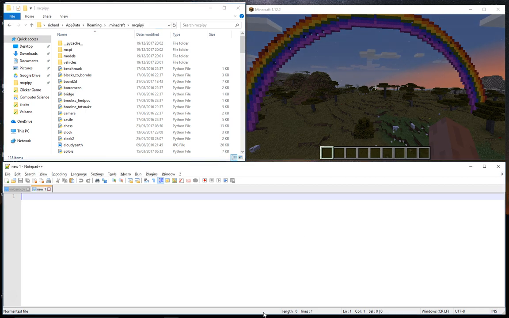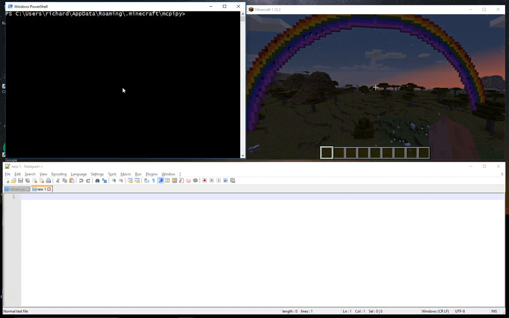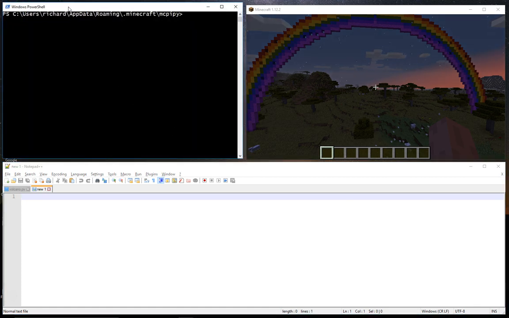We're going to need some kind of code editor. On the Raspberry Pi, you're probably going to need something like LeafPad. That's usually where you just go Start and then Accessories, Text Editor. There we go. And you're going to need some kind of shell open. I've got the Windows PowerShell here, but you'd probably just use the LXTerminal on the Raspberry Pi. And of course, you'll need your Minecraft screen open as well.